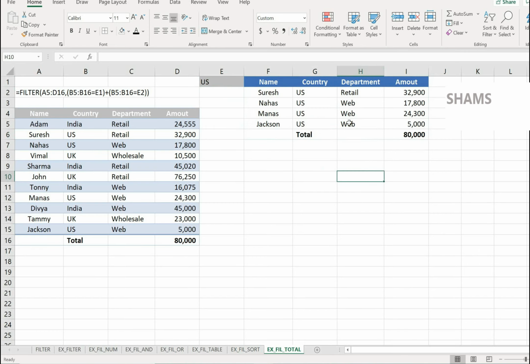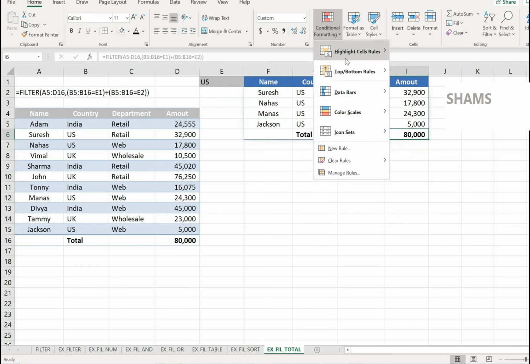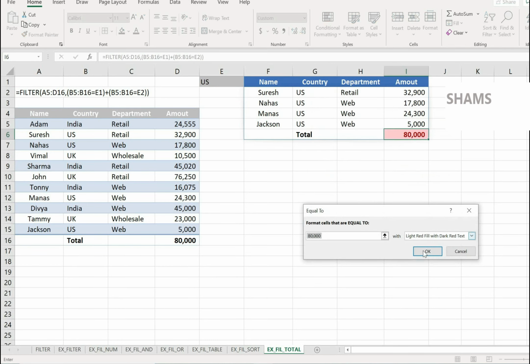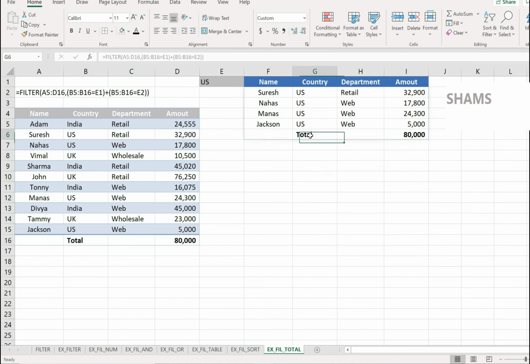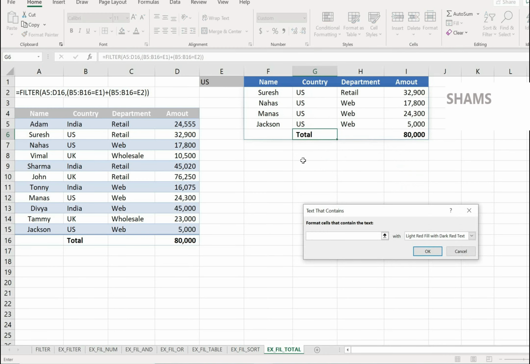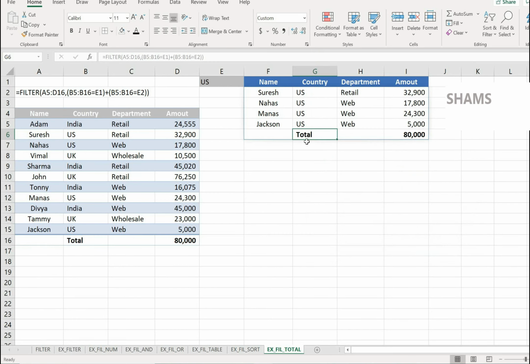Then I did conditional formatting. If the amount is equal to this SUMIF data, it should be bolded, like the text would be bolded. The same way, if the text contains the word total, it will be bolded. Like that I have given the conditional formatting. You can see the formula there. Then I have given the SUMIF down.